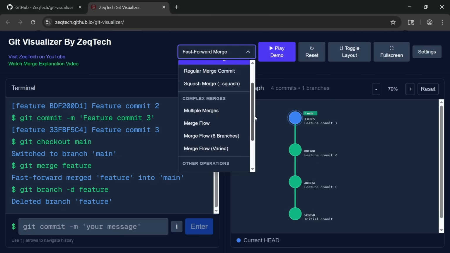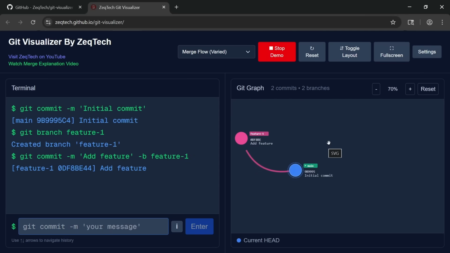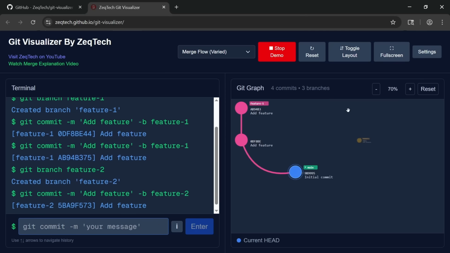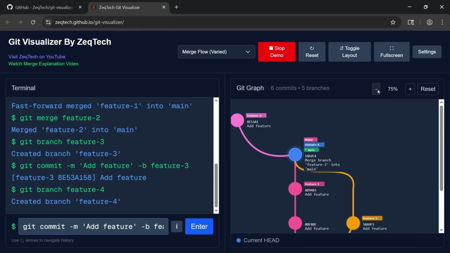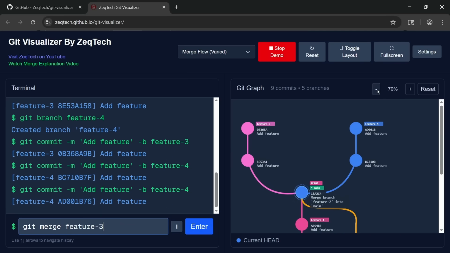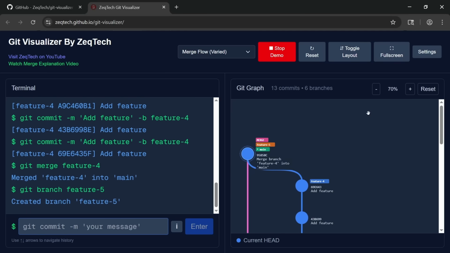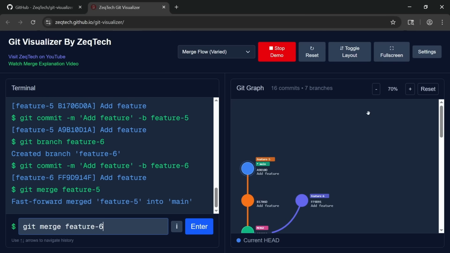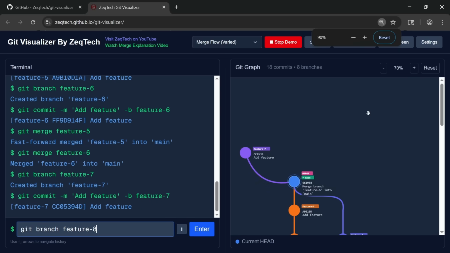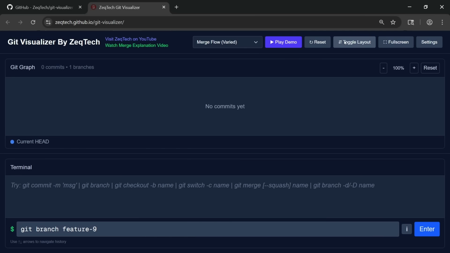If you want to do something else a little more complex, we can see it simulating creating a bunch of branches and merging them in, creating new branches, merging them in. We can toggle the layout for the Git graph to be above the terminal instead of beside it. I do this for my shorts.